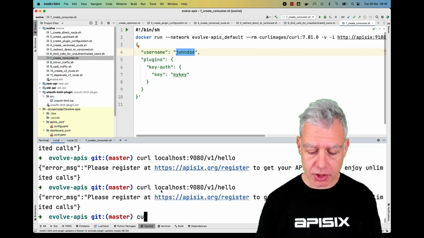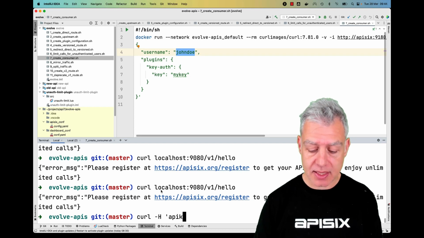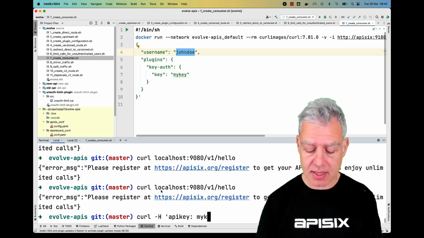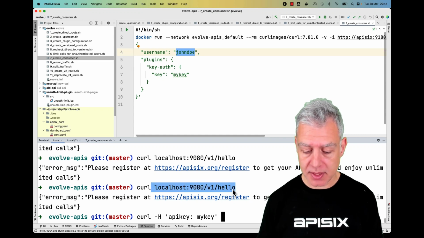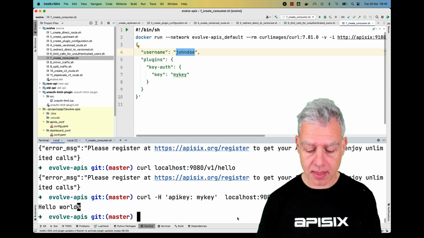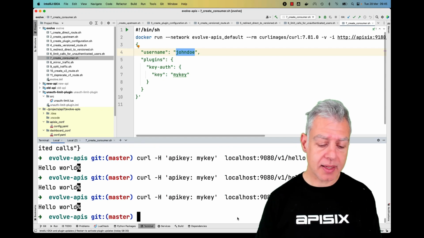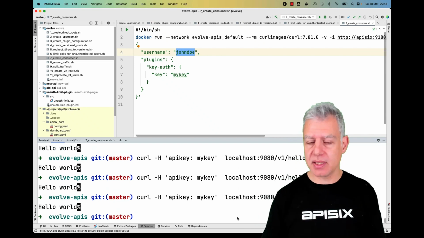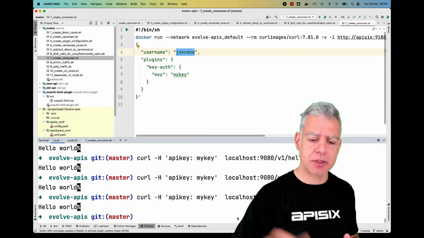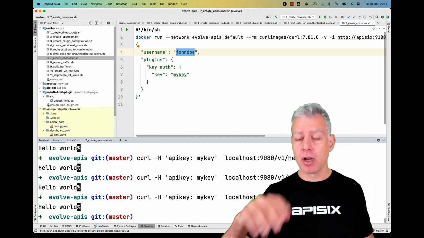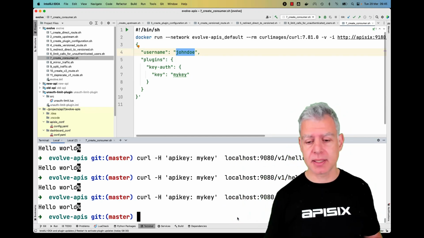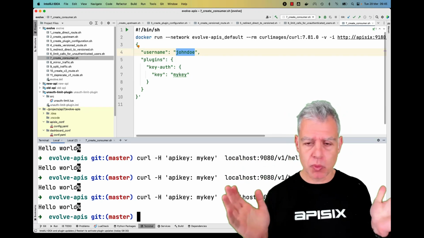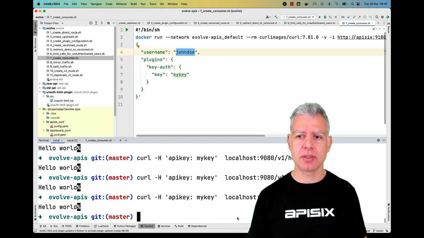So now I can curl and pass the header API key, my key, and I will just copy paste because I'm super lazy. And now I can call it to my heart's content. Of course, it's just a demo. You have JWT token, you have OpenID Connect, you have lots and lots of ways to get authenticated. Do whatever strikes your fancy, it's just an example.